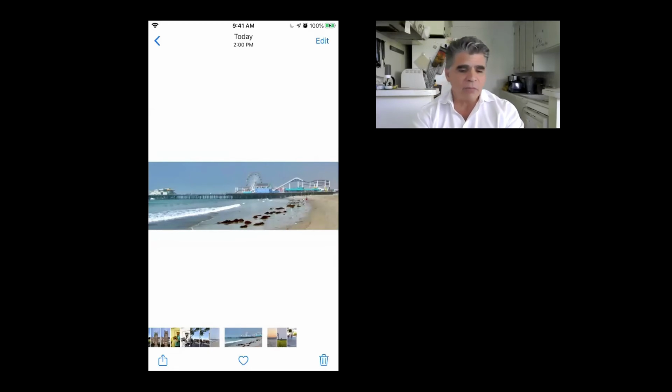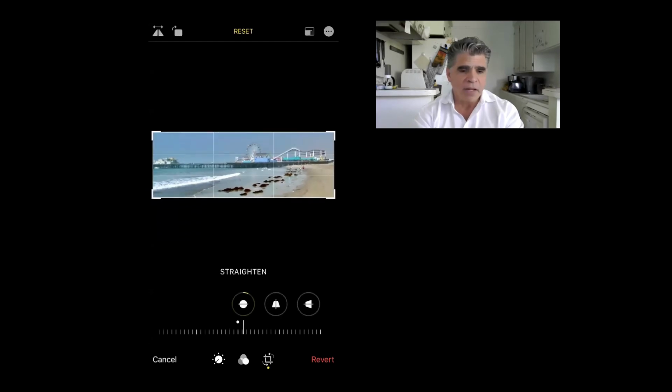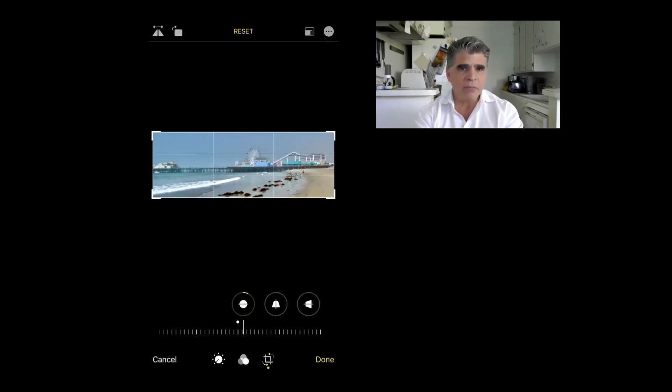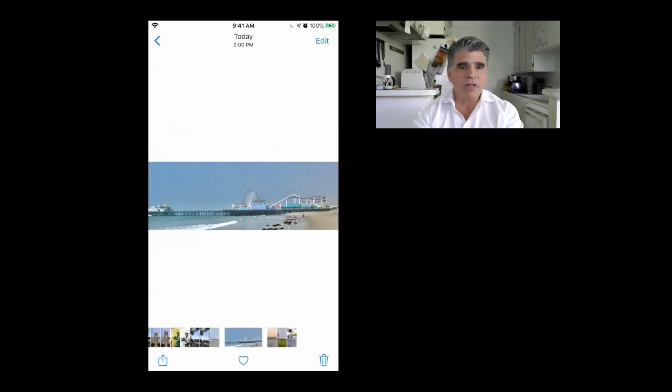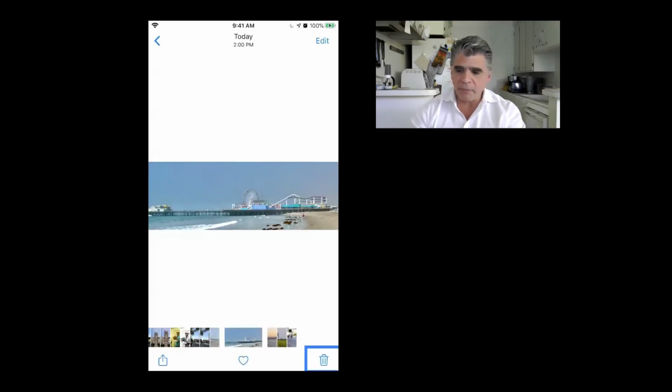If I didn't like it, remember, I can go back to edit again. It still remembers what I did. If I go to the cropping, I can still move this inside here. Maybe I like it better this way. Okay, so I'm done with that. So it's not all or nothing. You don't have to get it right on the first try. But if I decided I didn't like any of it, I wanted to start over, back to edit, and then I'd hit revert in the bottom right corner. Okay, I'm not going to do it. I kind of like it, so I'm just going to cancel out of that.